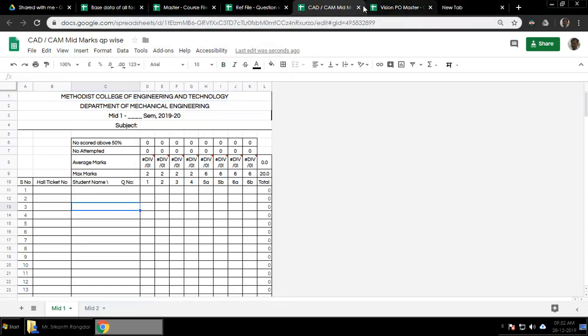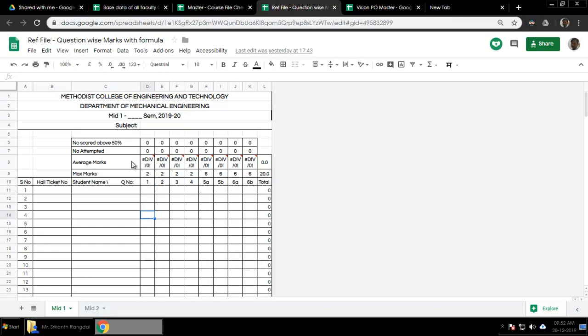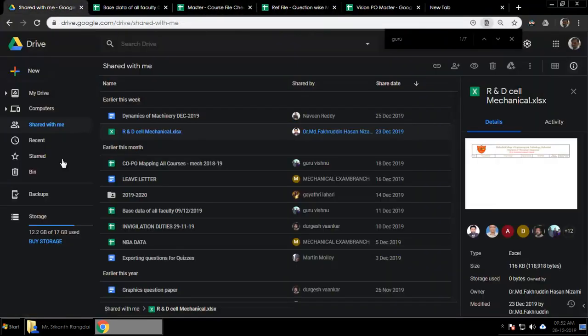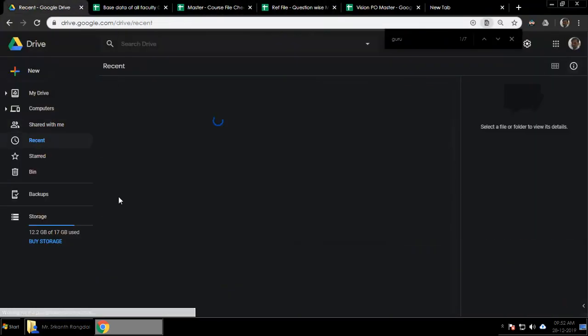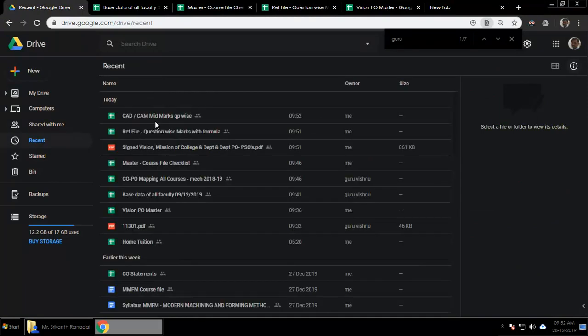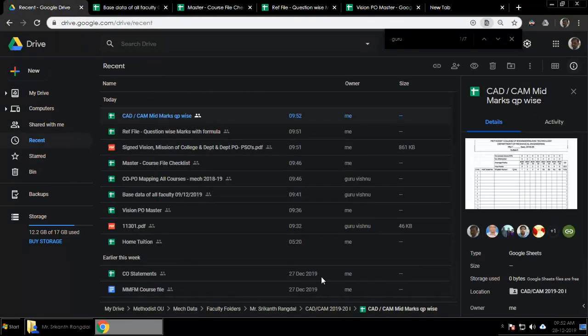And of course, even if you forgot to place it somewhere and you want to know where it is, you can always go to the recent files and we'll get all the recent files that you have created over here. So I hope this will be helpful to you.